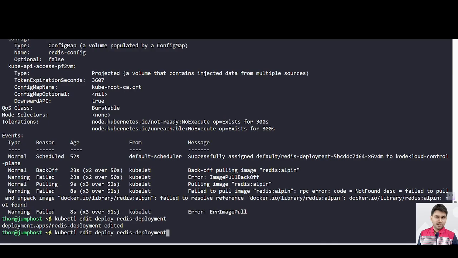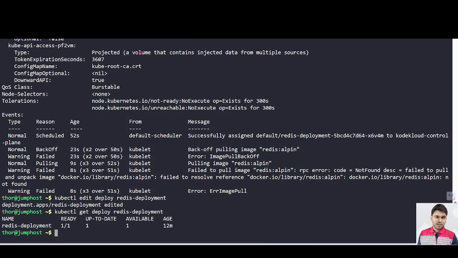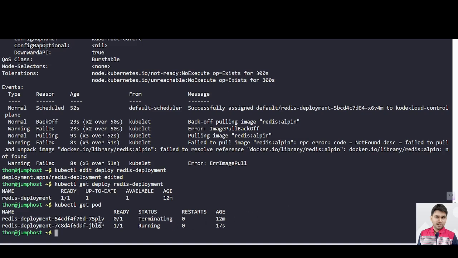Now let's see the status of the deployment and pod again. We can see now our application is running, 1/1. Let's see the status of the pod now. We can see the last one, our pod is also running.